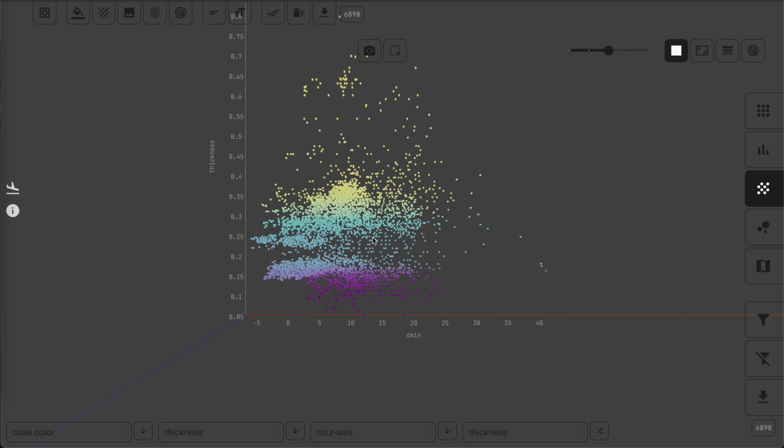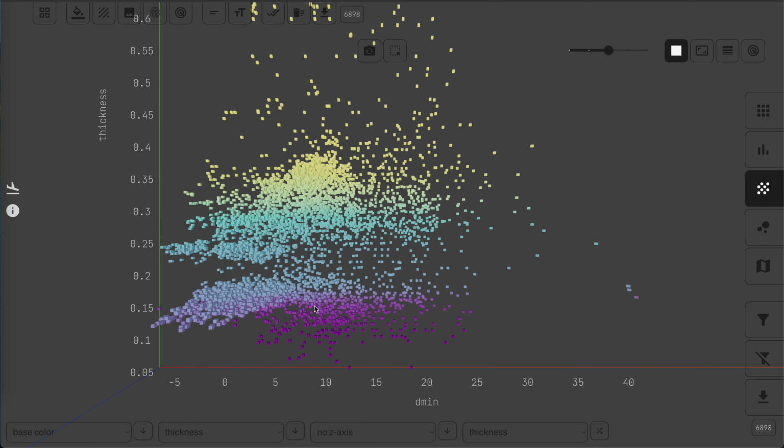Okay, we have this gradient of color moving up. And so these are the low values and these are the high values. But what we can see here now is the relationship between color and thickness. And statistically speaking, not a very strong relationship, right? There's points all over the place.